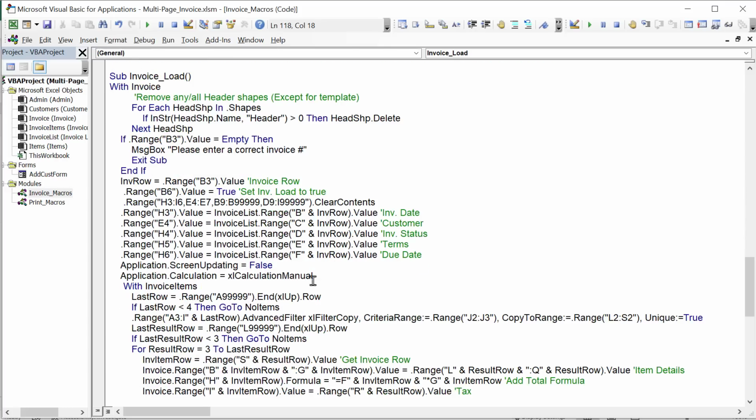Once we have that, we're going to turn off application screen updating. We're going to turn off calculation. I'm going to set it to manual. This will make things a lot faster, and we have a lot of items. And we're going to focus directly on the invoice items sheet now. I need to know the last row of that, right? We need to know the last row of those invoice items. That's going to be based on that database. Last row: if the last row is less than 4, we're going to go to no items.